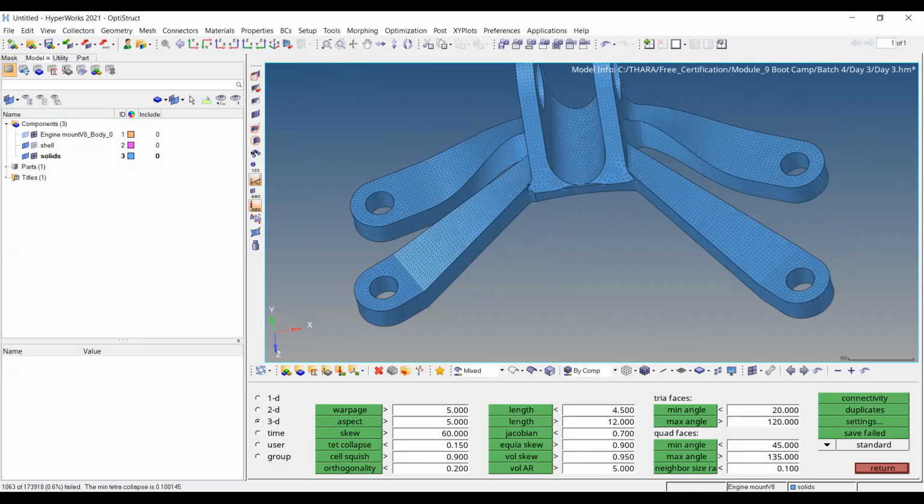You can see there are many elements failing. Let me make this 0.12. See, 143 elements are failing.